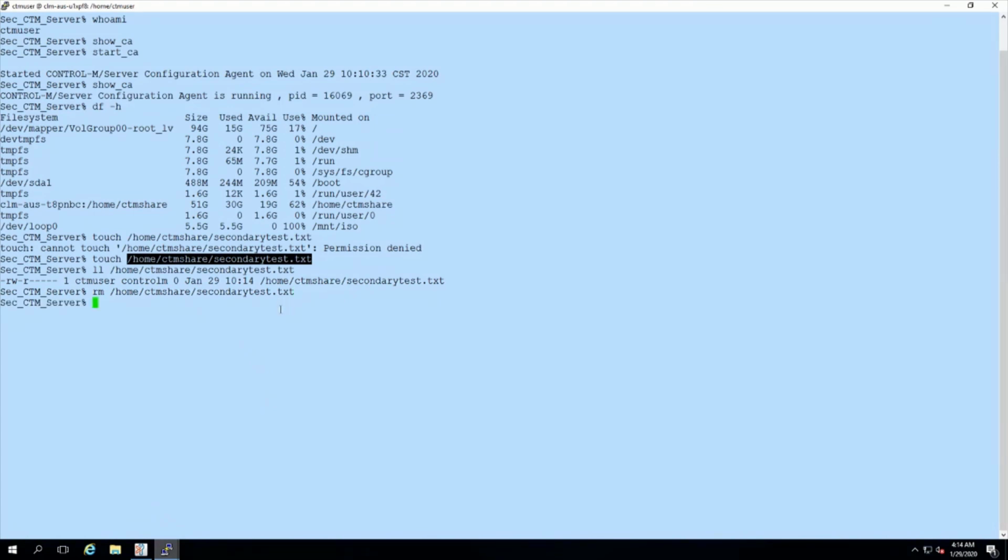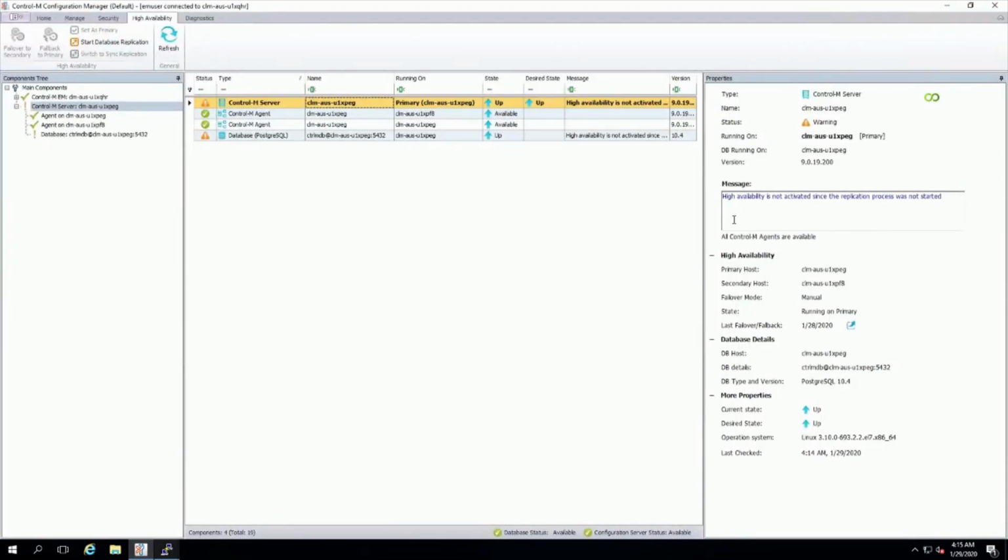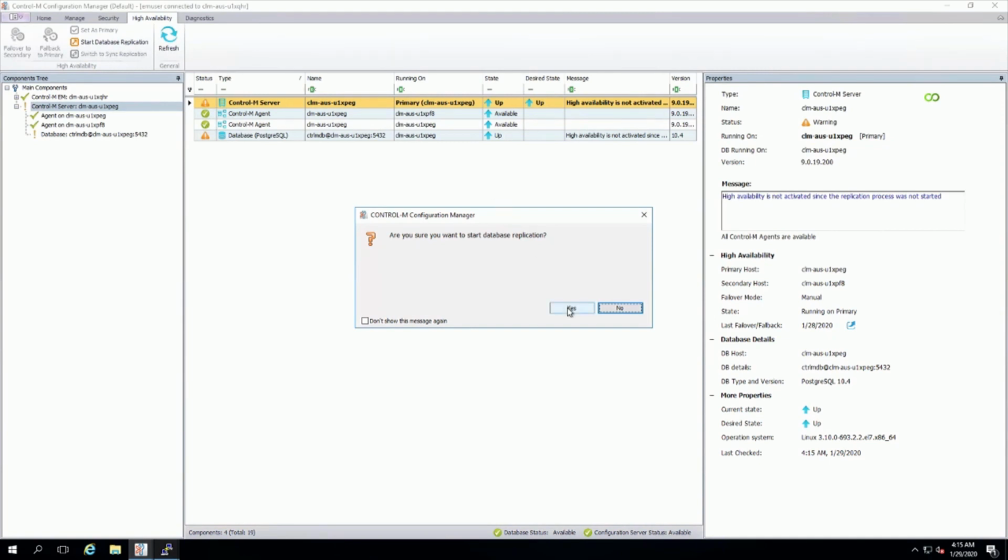Now that we know our primary and the secondary control server can access the NFS mount without any issues and have the correct access, we'll go back to the configuration manager, and looks like the message area has cleared up regarding the access denied message, and now we're seeing high availability is not activated since the replication process was not started. If you look in the high availability menu on the top, now our Start Database Replication button is enabled, so we can go ahead and start the replication.